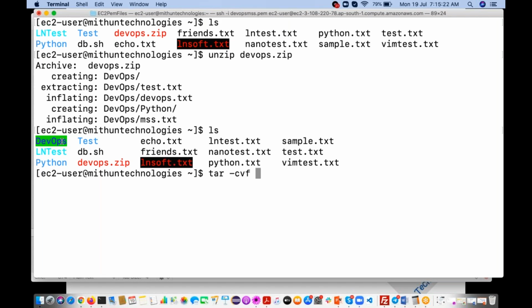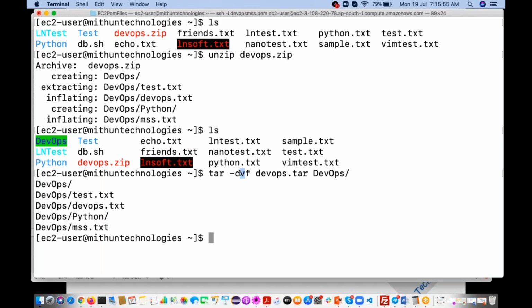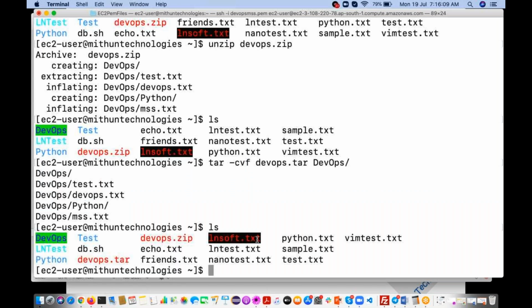C means create, V means verbose, F means file. So I want to create the DevOps.tar file for the DevOps directory. Once you execute this command, it is going to create the tar file. If you don't use V, it is not going to display this output, it will just create it. C means create, V means verbose output, F means file. Now if you go and see, the tar file has been created.